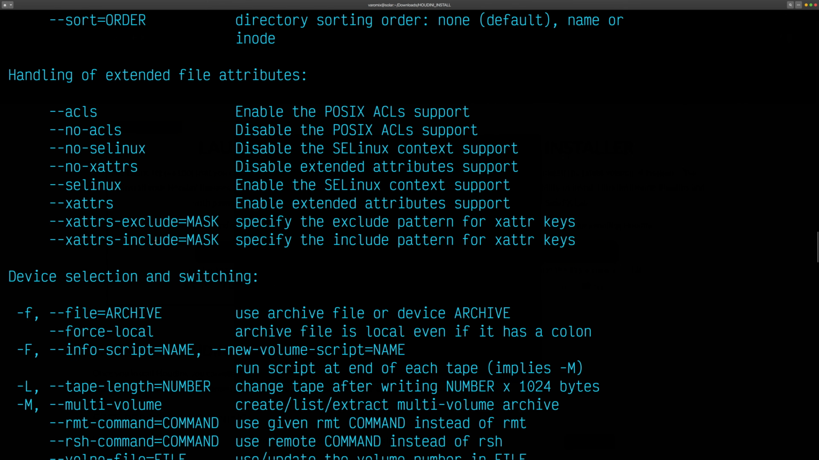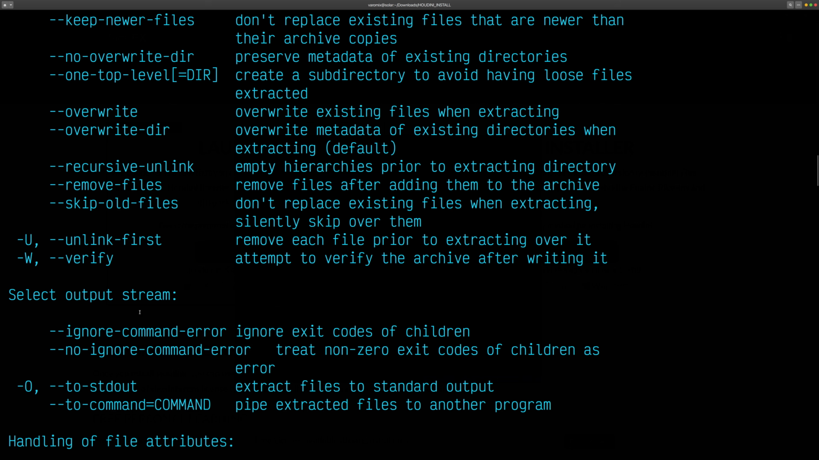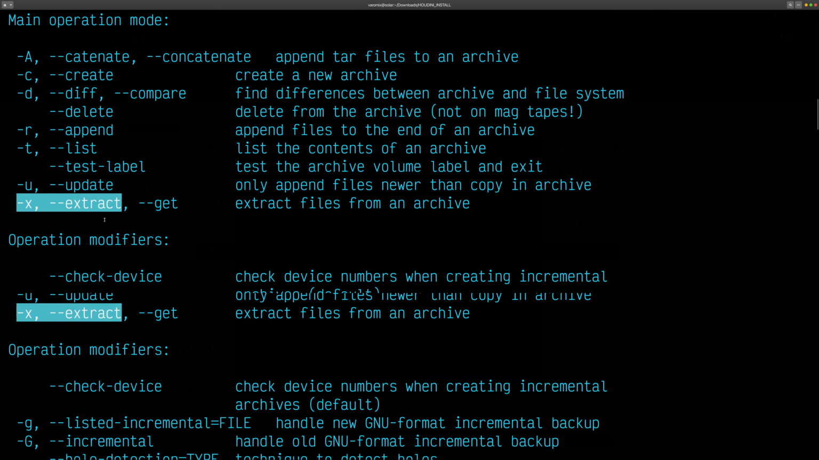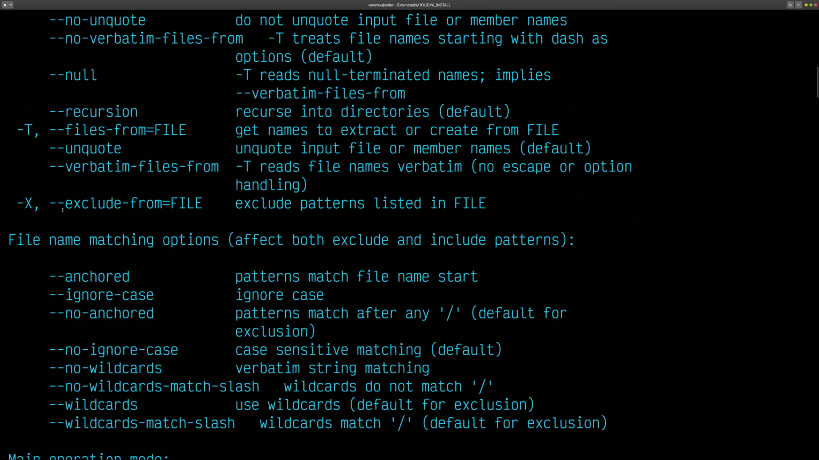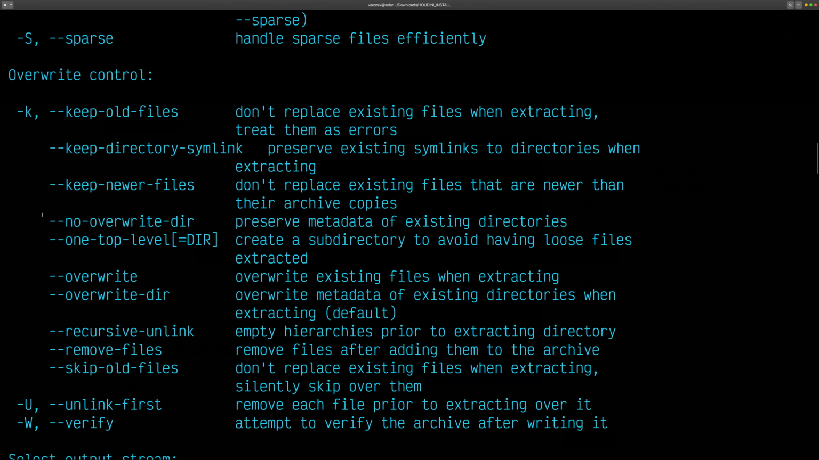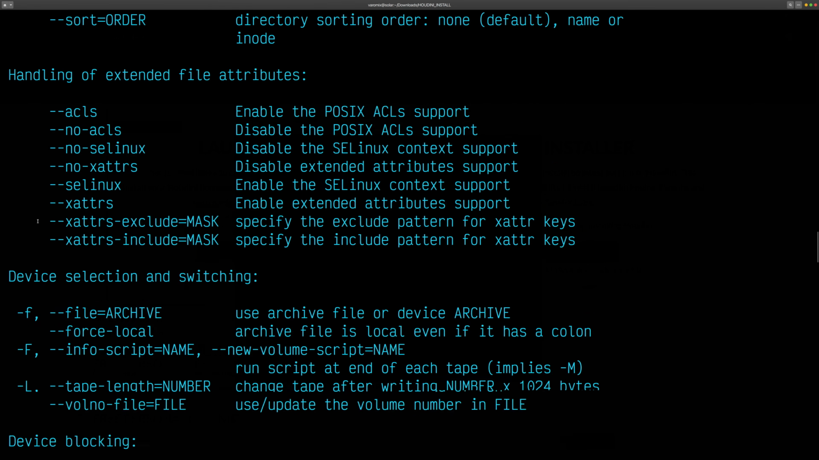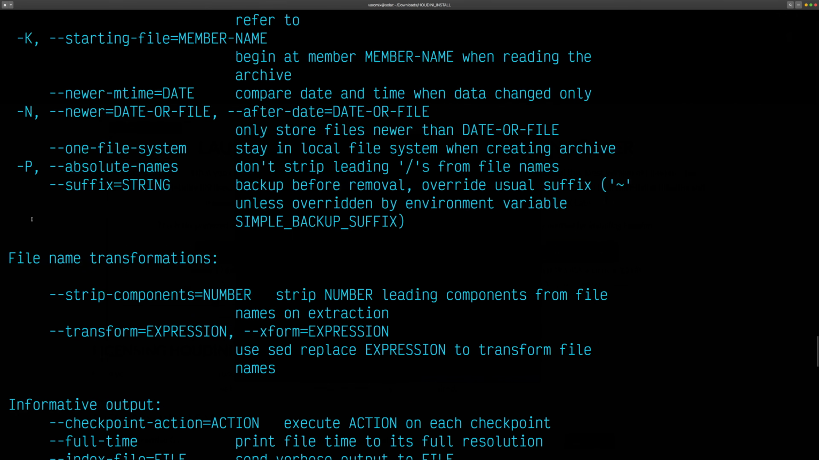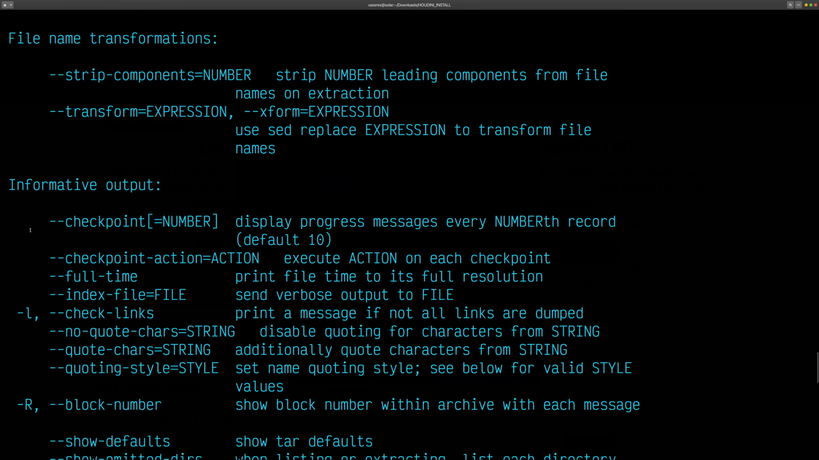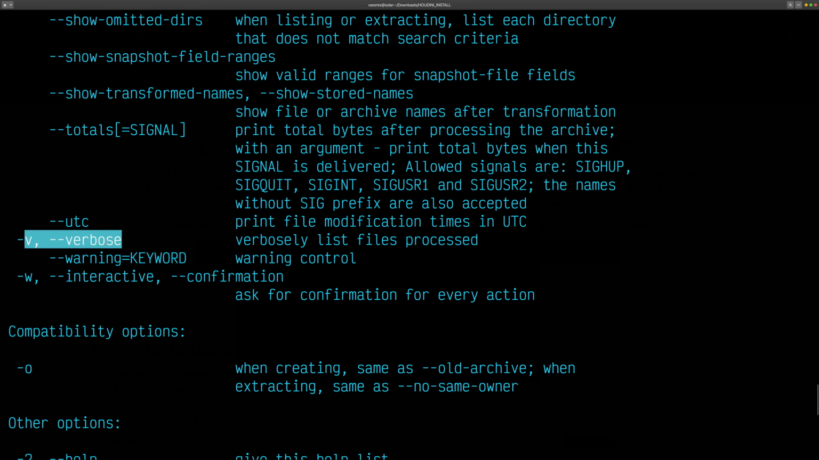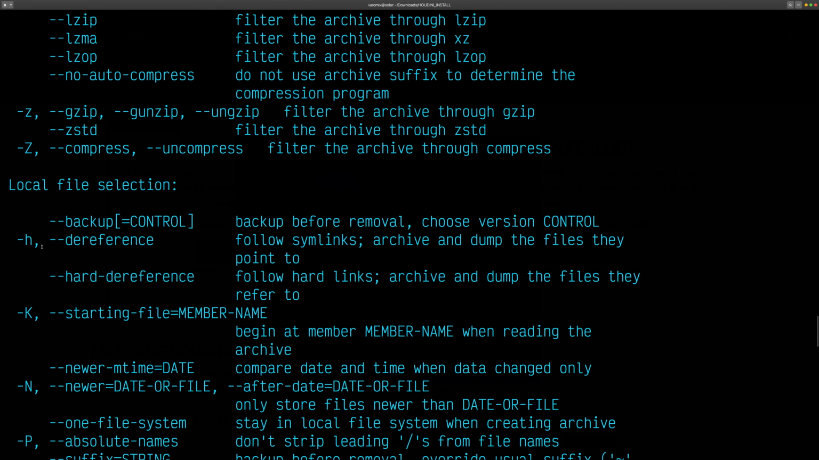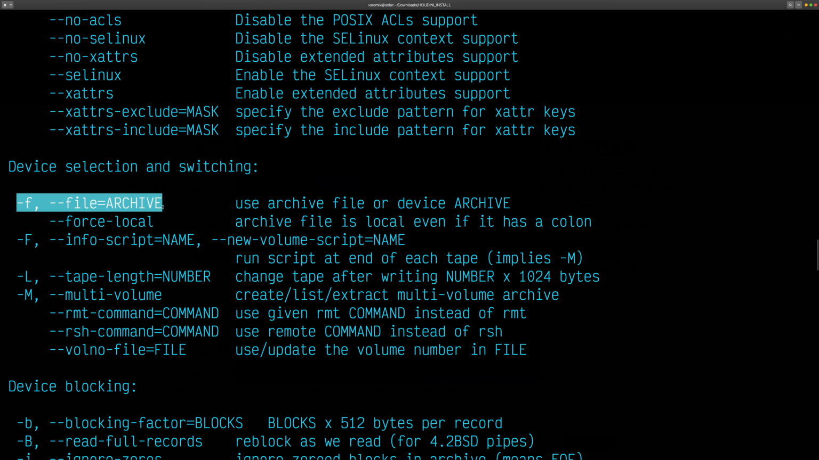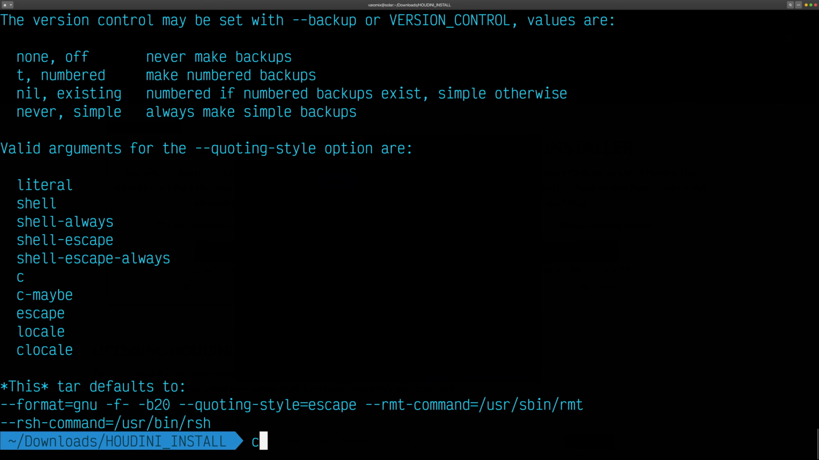I'm not gonna explain every single command, but I always just do x, v, and f. X is for extract, v is for verbose, I think. Let's find that. Verbose, where are you? Here, no, that's uppercase V. Maybe I'm wrong with the v. No, here it is, v is for verbose, just so we have information about what's happening. And f is for file. You can see more options here if you need them. Let me just clear this.